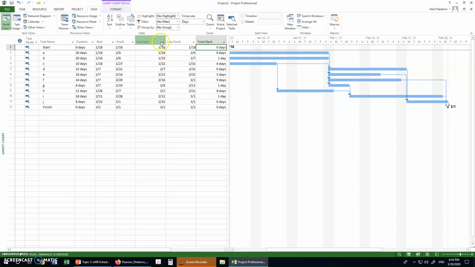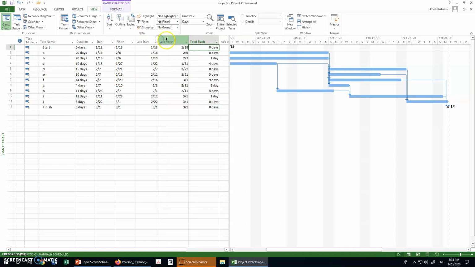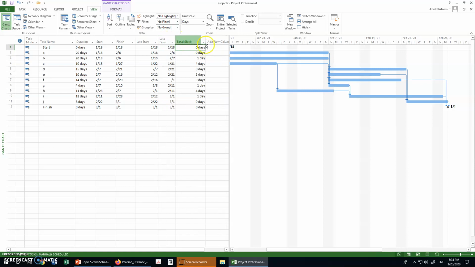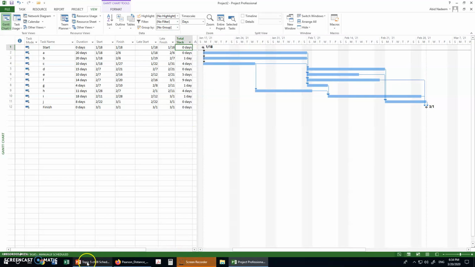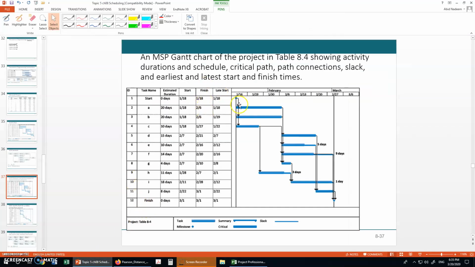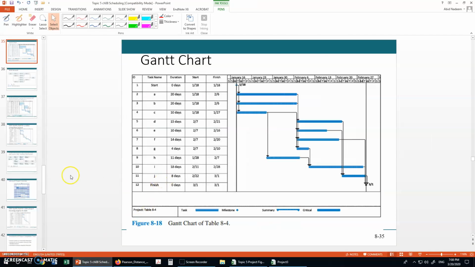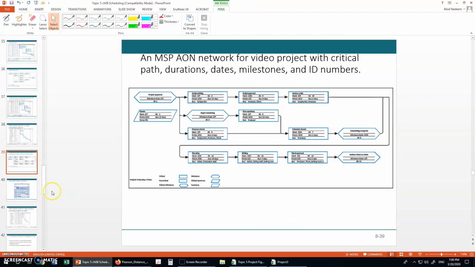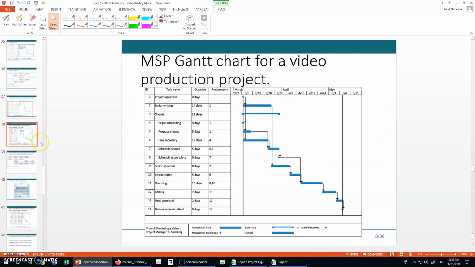So in here you can see I get these dates and total slacks just as we have it in our slide. So for example, it's showing the late start, and the early start is hidden. So we can even hide the early start as well. Okay, let's look at another project here.